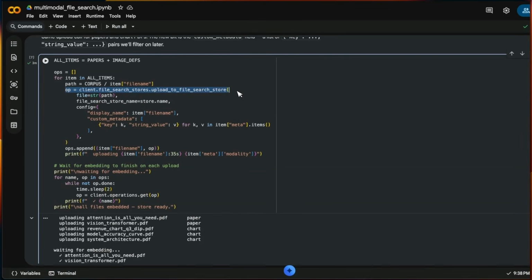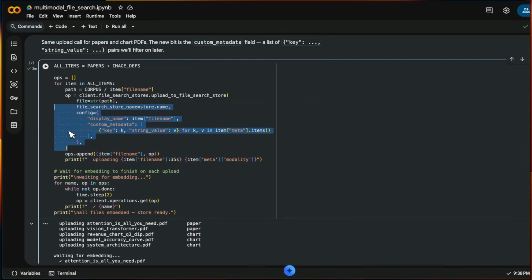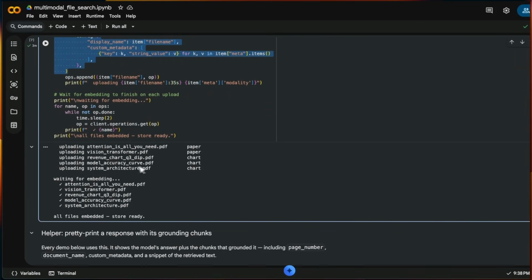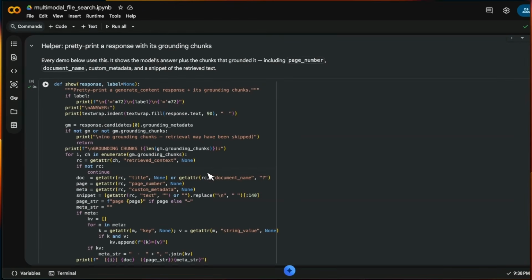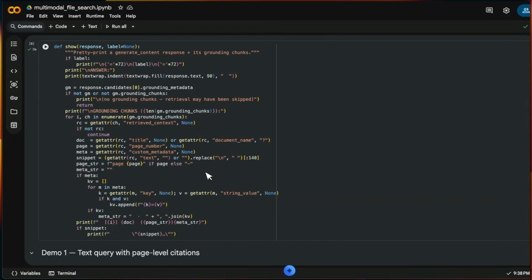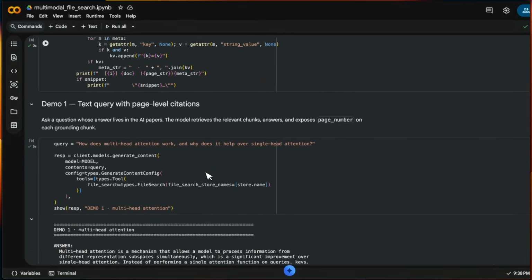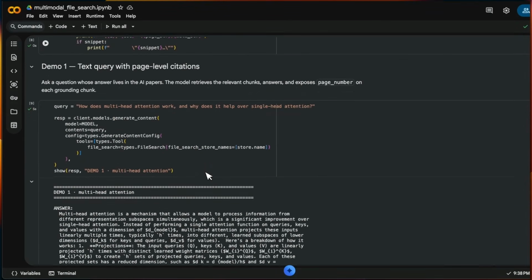We create the file search store. Then one by one, we're going to upload the documents and also include the metadata for each of the documents. So if you look here, we are putting these technical papers and the charts in PDF form, and we just show what type of modality they represent. Now, this is a simple helper function that is going to show what the grounding chunks are when we do retrieval. Now, let's look at the demos.